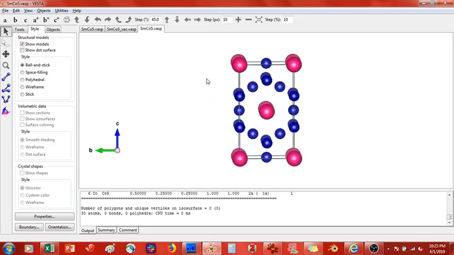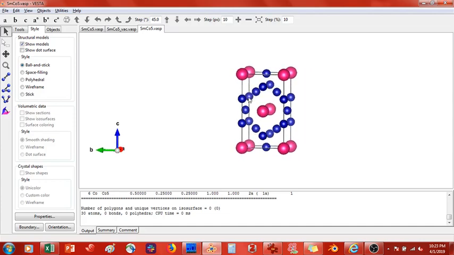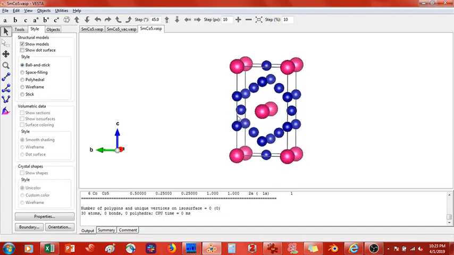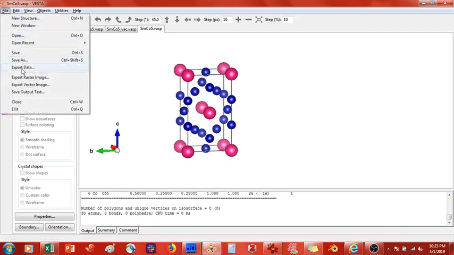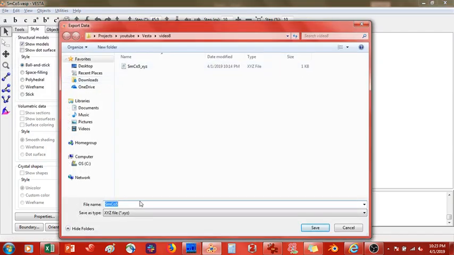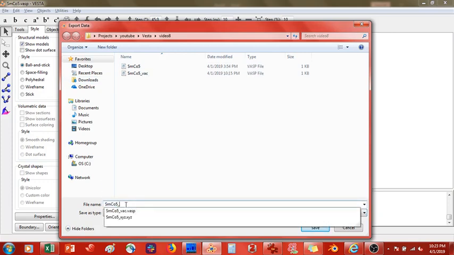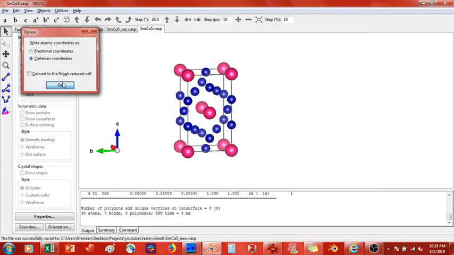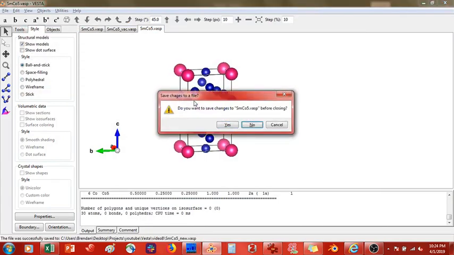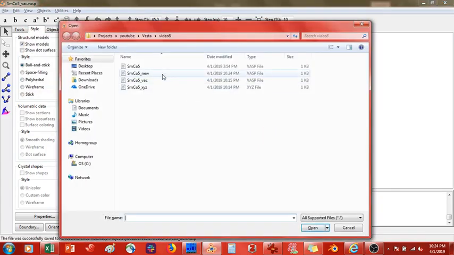And now this unit cell is what you can do the old procedure for adding vacuum on. So let us now save this file, export data. We are going to actually export it as a VASP file. So we'll go samarium cobalt new .vasp. For some reason I have to type the .vasp. Save it as Cartesian coordinates. Exit out of it. Open it up again.